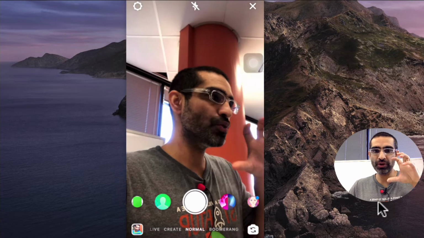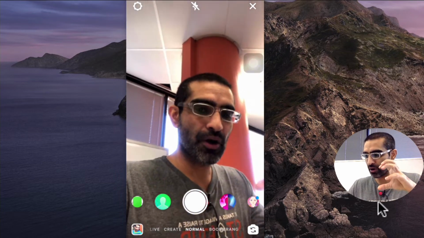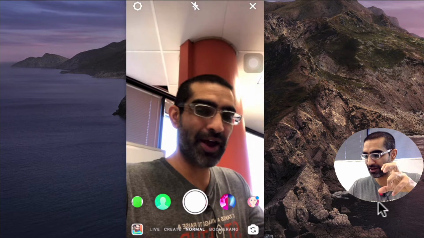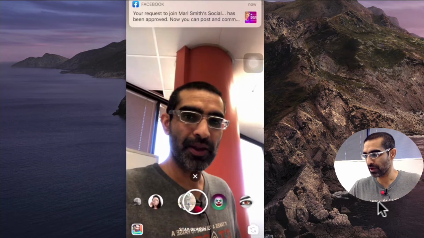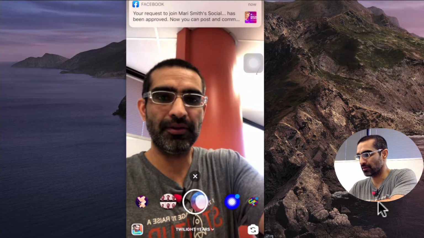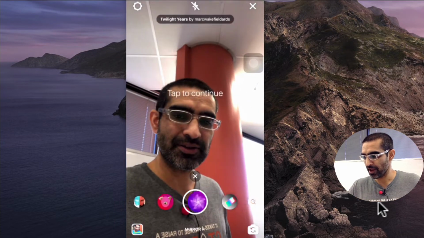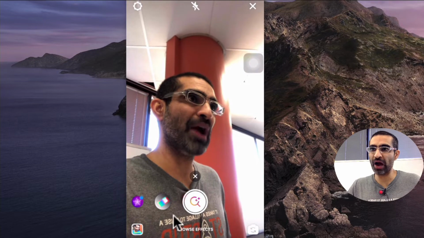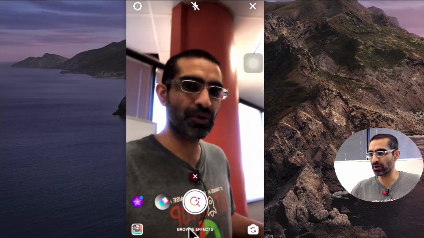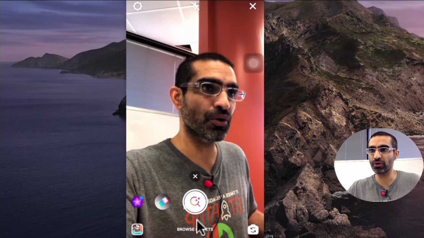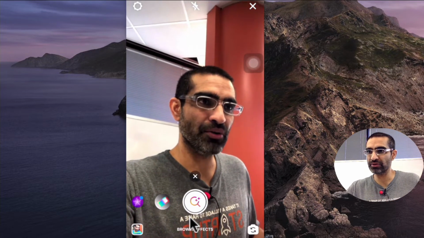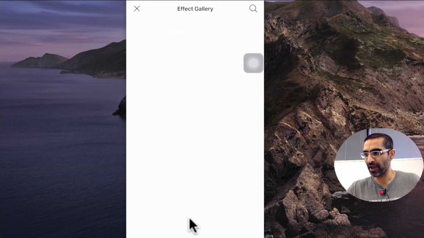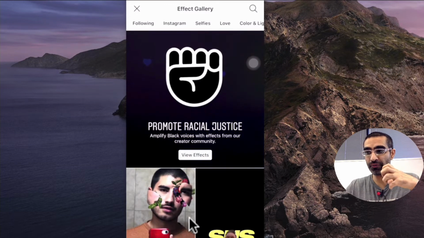Now to get the effect, the green screen effect, you have to scroll. I'm going to scroll all the way to the end. Let me close this and look for browse effects. So that's where we are going to go. Make sure you go all the way on the left hand side and click on browse effects. So click on that, and now this is where you have all of your effects gallery.